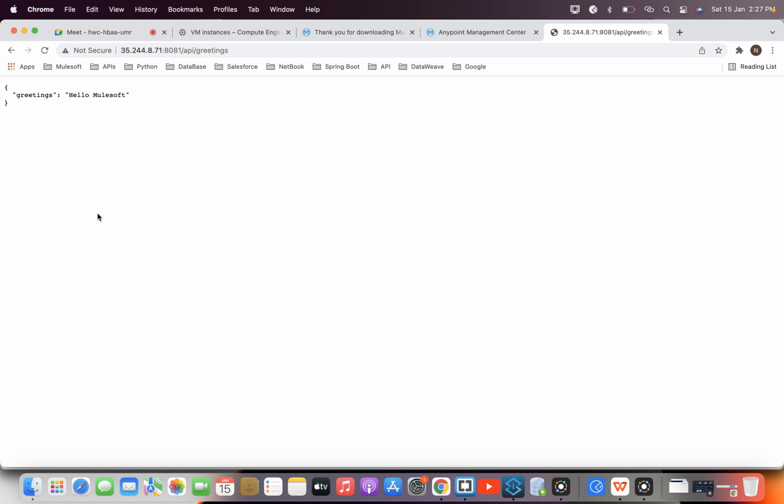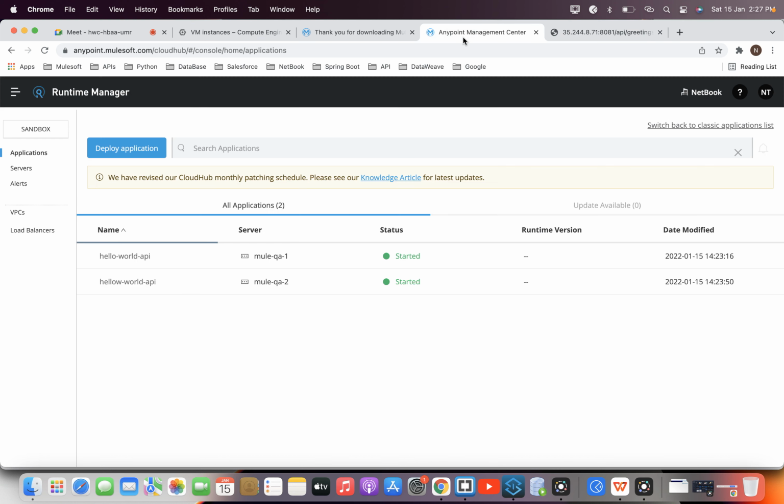That means I set up two Mule runtimes in Google Cloud platform, and they are running successfully. My application is also running successfully over here. Clear till now?